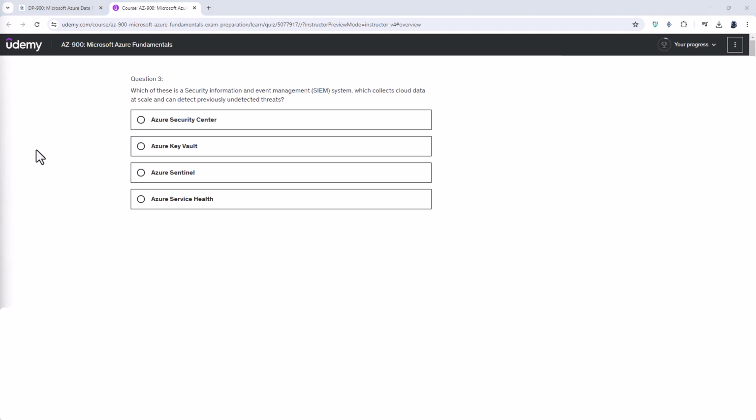Question 3. Which of these is a security information and event management system which collects cloud data at scale and can detect previously undetected threats? Azure Security Center, Azure Key Vault, Azure Sentinel, or Azure Service Health?